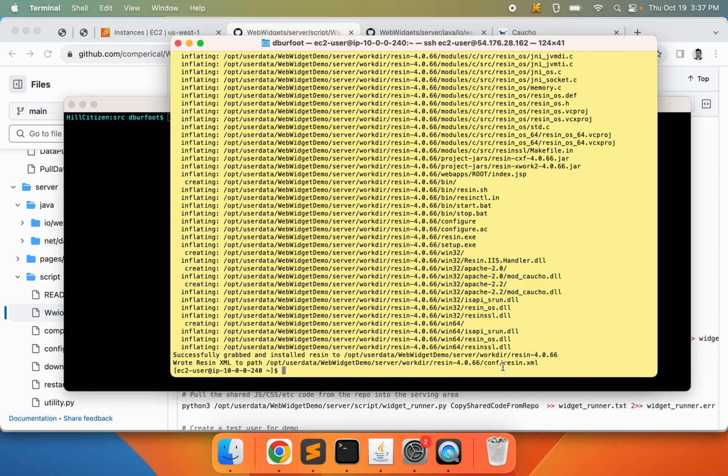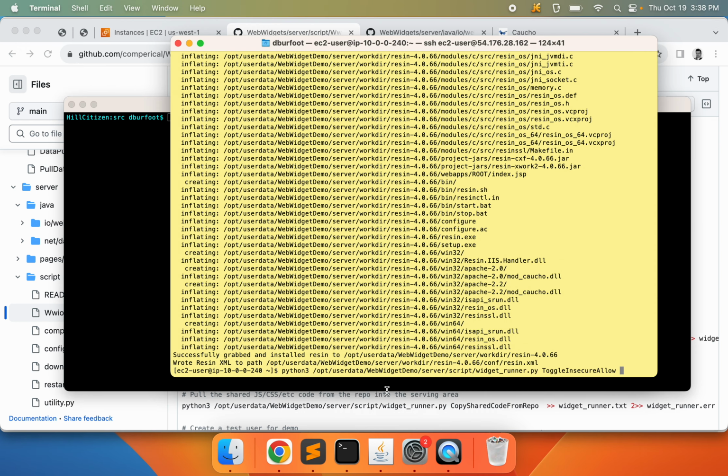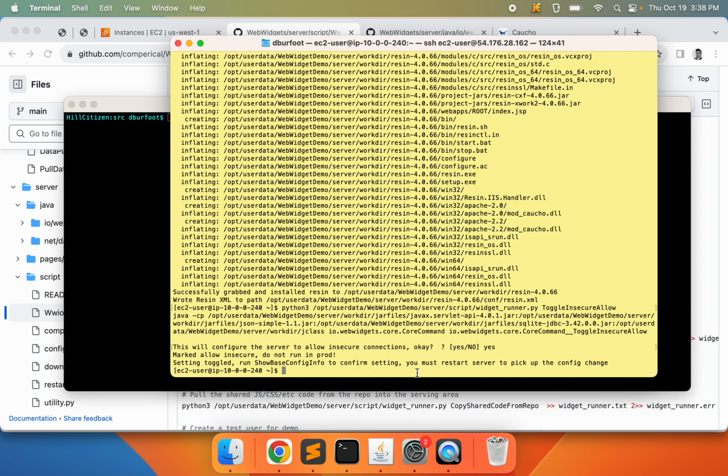So that worked. So now I'm going to run this command. This command is important, and what it's doing is telling the server to accept insecure connections. Very important warning: do not run this in prod. If you want to use this for serious work, just make sure you don't use this command.